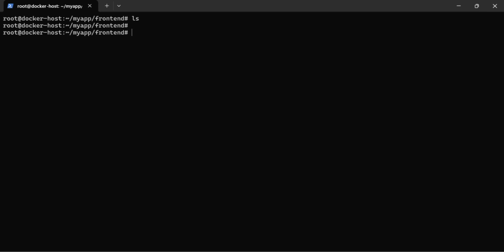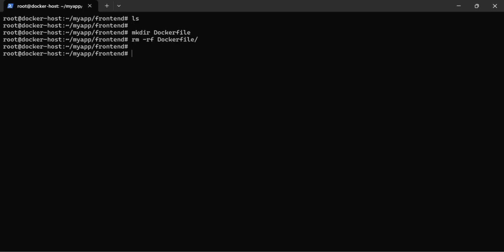So what we need to do, first of all, as we saw in the previous demo, if you want to build an image for our application, we need to define a file called Dockerfile. So let me create the Dockerfile for our frontend application. Okay. Sorry, it's not a directory. It is a file. So let me remove this. It's not a folder, but a file.